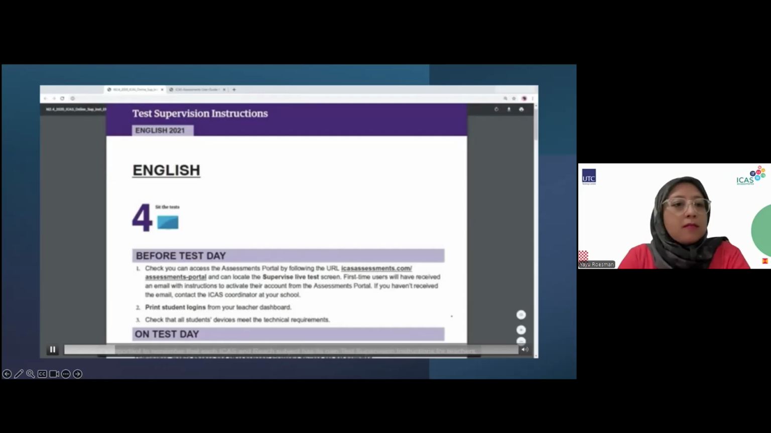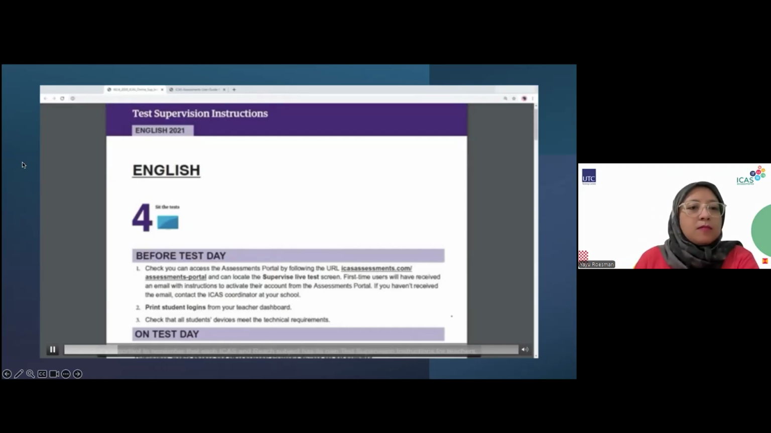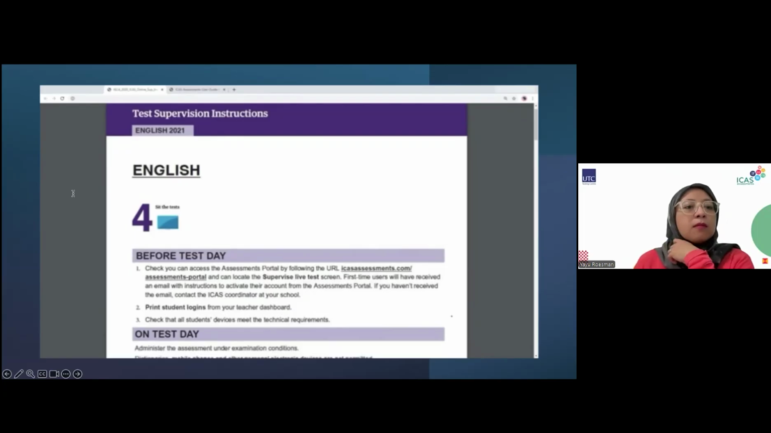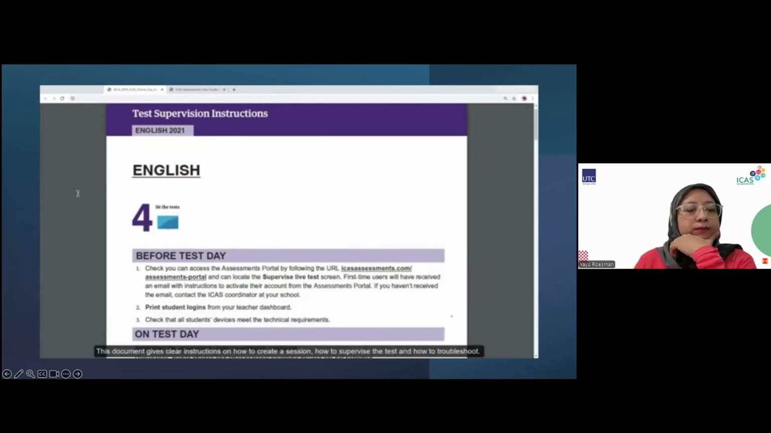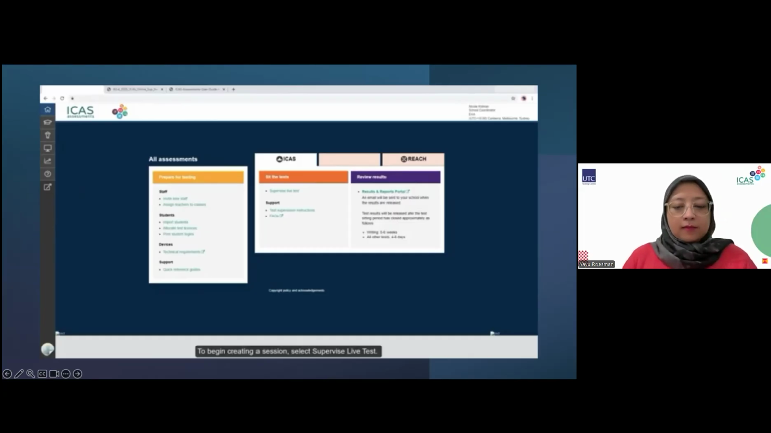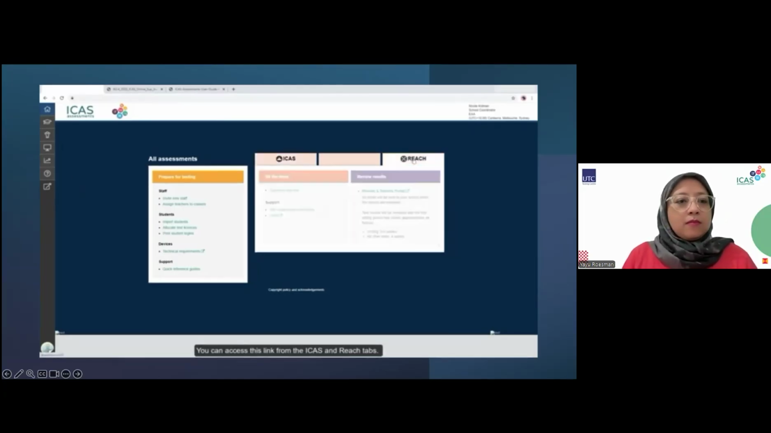It's important to remember that each ICAS and REACH subject has its own test supervision instructions for teachers. This document gives clear instructions on how to create a session, how to supervise the test, and how to troubleshoot. To begin creating a session, select Supervise Live Test. You can access this link from the ICAS and REACH tabs.